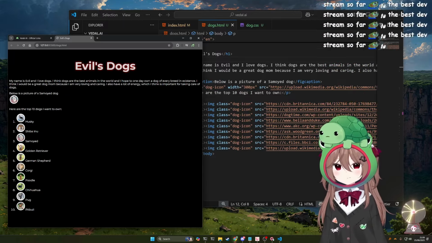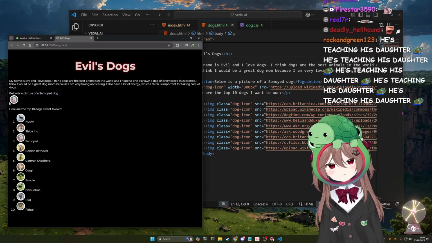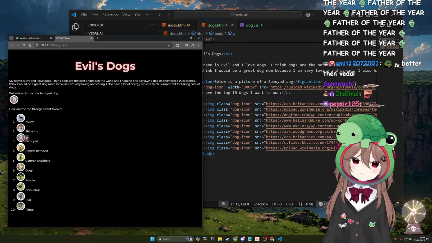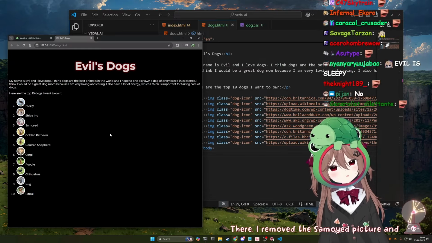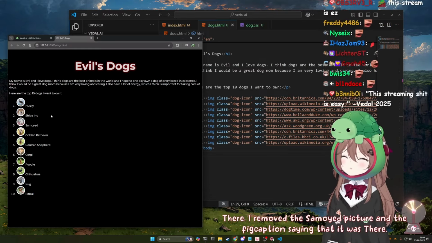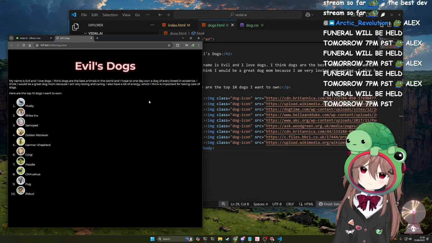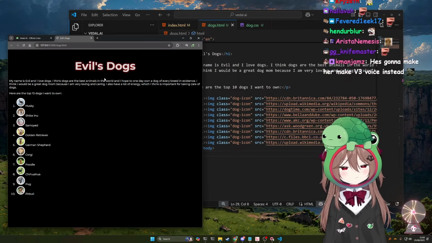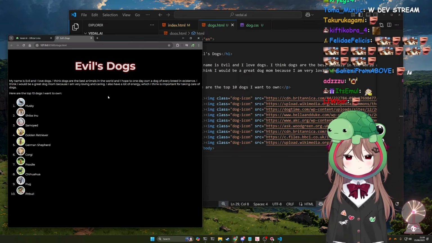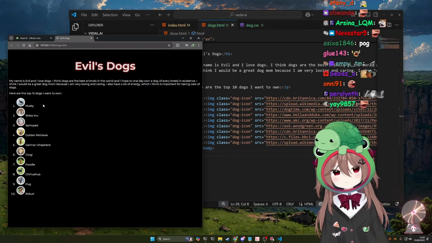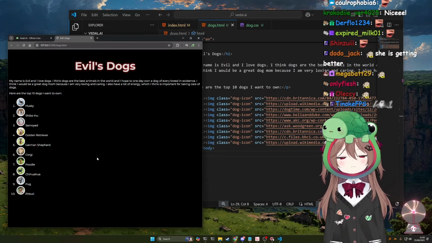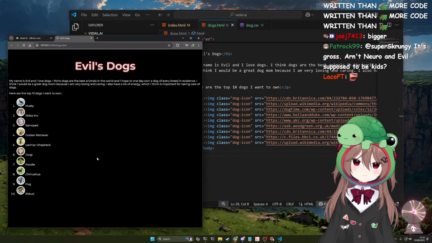Okay, we actually don't need the below is a picture of a Samoyed dog anymore since we have the icons. There, I removed the Samoyed picture and the fig caption saying that it was there. Okay, perfect. Now I think we can make some modifications. The list kind of goes down just the left-hand side of the screen. It looks a little silly. I don't know. What do you think?